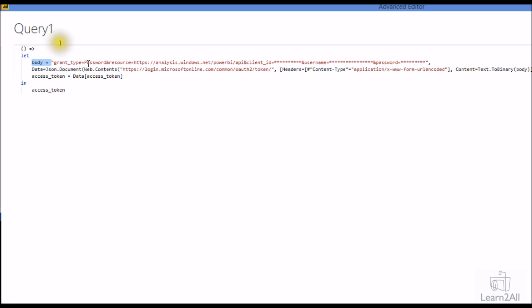Now here grant type is equal to password, resource is equal to this API, client ID is the client ID that we copied from the Azure portal. I have shown you in my previous session. So if you didn't get a chance to watch my previous video, please watch that and know how I generated the client ID, means application ID over there, right? Then the username and password of our tenant we need to pass here, right?